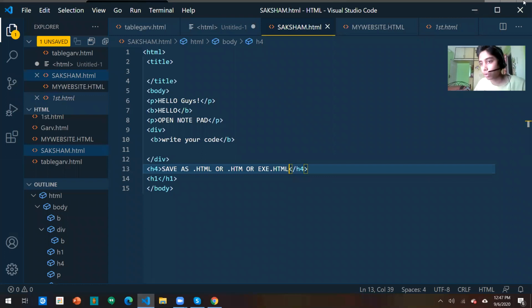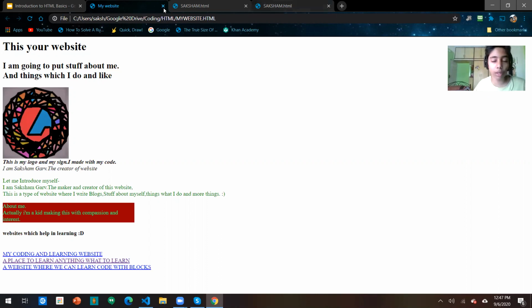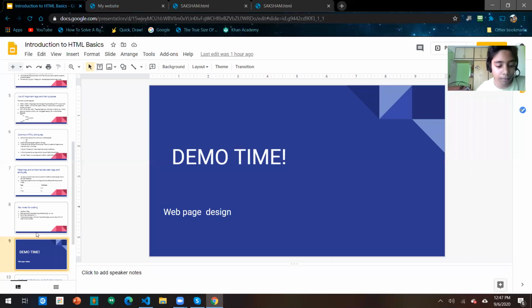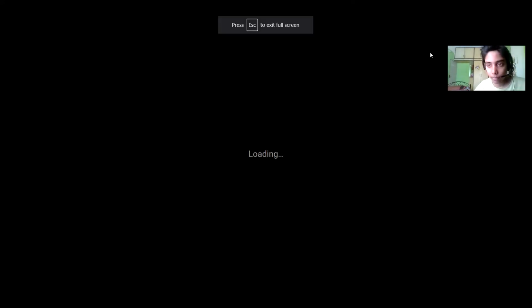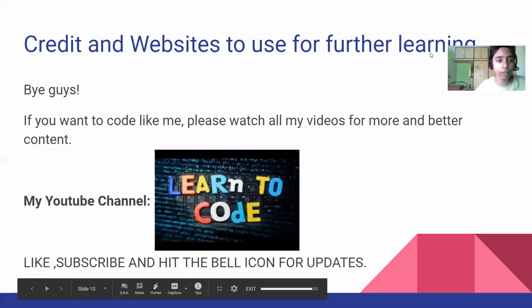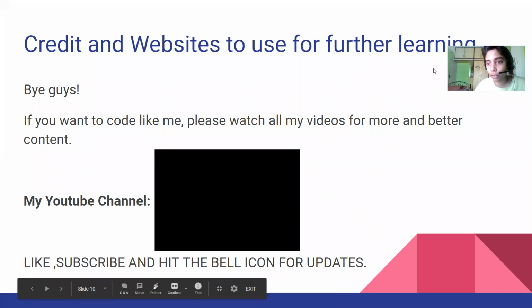This is Visual Studio Code, where you can make amazing websites. You can do HTML, you can do basically any coding language. So demo time's over. Credits and websites for further learning.